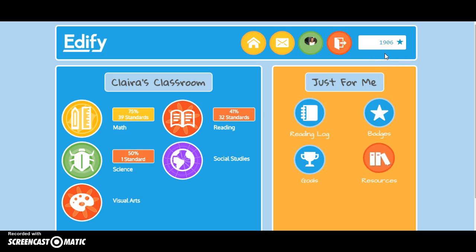This box shows the points that the student has earned from interacting within the system. EdifyK4 was built on the idea of gamification to increase student engagement. Students earn points by engaging in lessons, assessments, rating resources, entering minutes into their reading log, and many other ways.